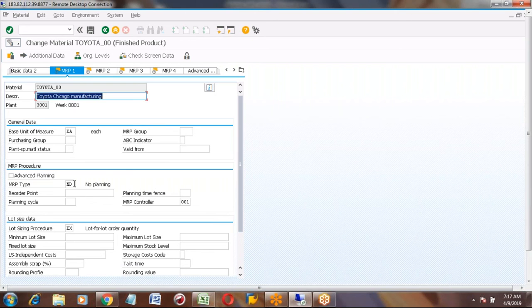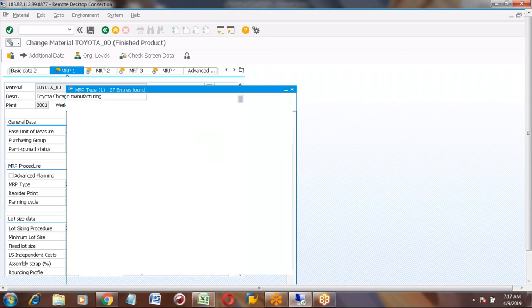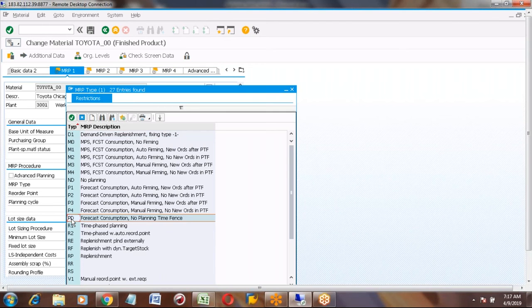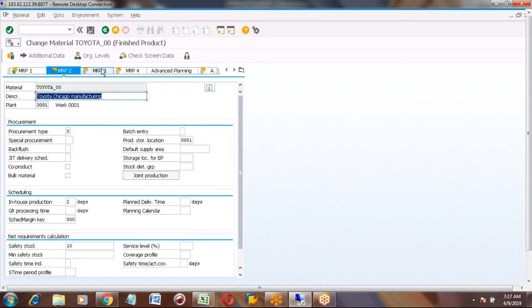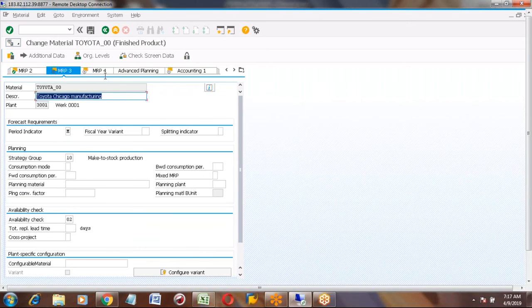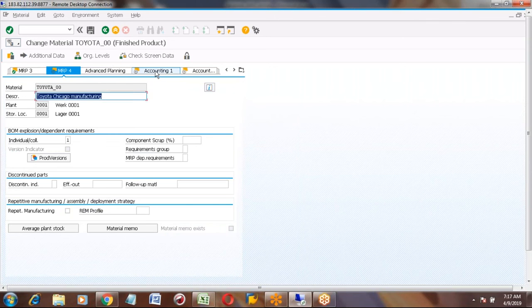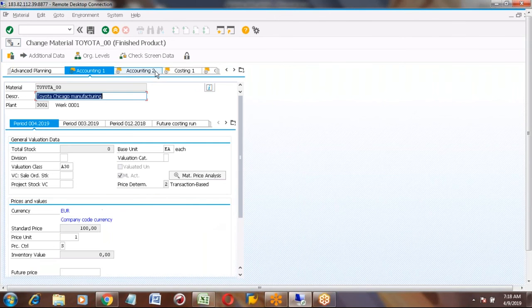Here, first thing is, why did you put ND, no planning? Because I think you did no planning last time. I put ND, not PD. The MRP will not take it if you put ND. If you put ND, it won't do any planning. I see. Okay. Yeah. In the accounting view.